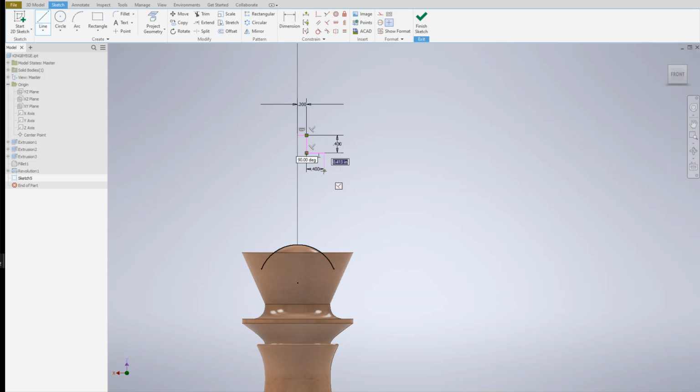Now, I'm afraid this is coming out smaller than I thought it was going to be. So I'm going to just simply restart this, erase, and go from the center line. Okay. All right. Let's make it 0.3.